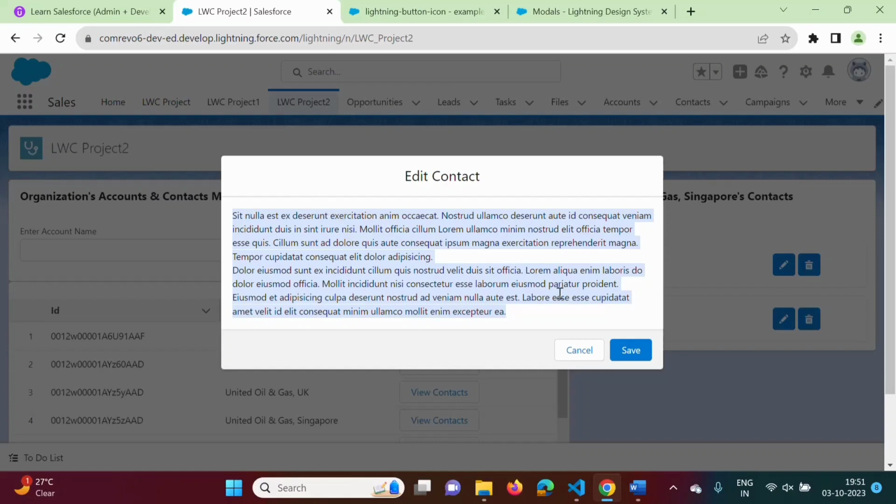Now from this modal pop-up, we have to perform operations on the Salesforce object, right? We have to edit a record or add a new record, right? But here we are not writing any Apex class. Without using an Apex class, we want to perform operations on the Salesforce object. And for that purpose, we have to use Lightning Data Service.